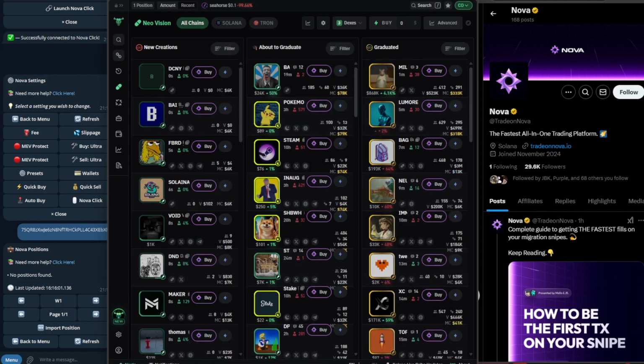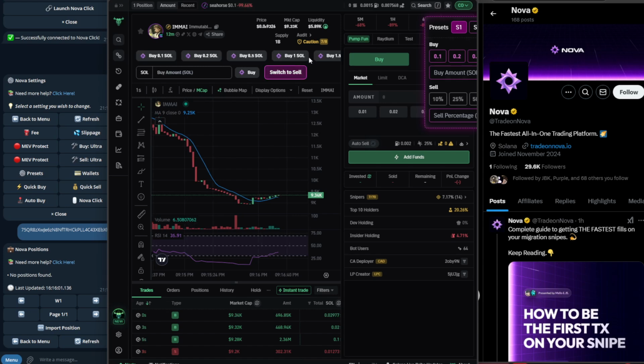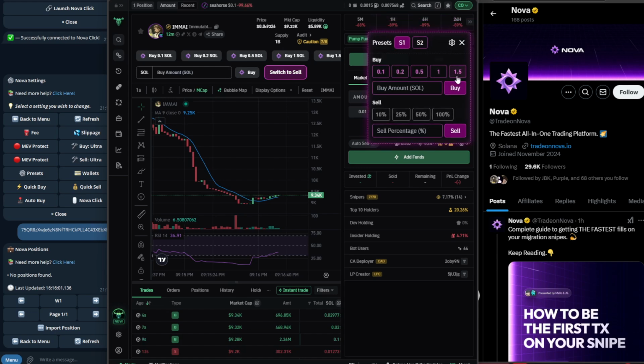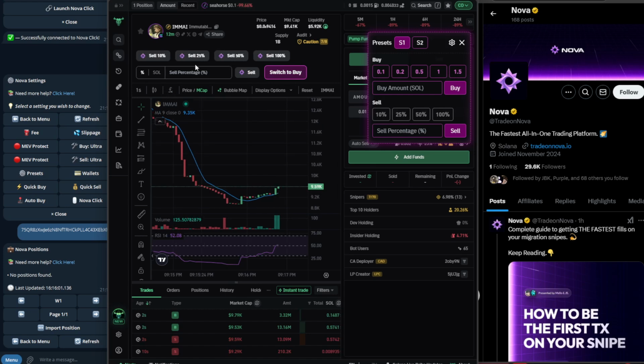As well as that, if you open up the terminal, you can set your sell and buy amounts as well. So if you want to buy 0.1, 0.2, 0.5, etc., this is usually set in your presets. So when you first open up Nova Click, you can set your buy presets and your sell amount presets as well. As you can see here, if you want to buy 0.5, you can just literally click this button and it's going to do that. And if you want to switch to sell, it's going to show up the sell buttons. So if I want to sell 25%, I can just click that, or I can set my own sell percentage.